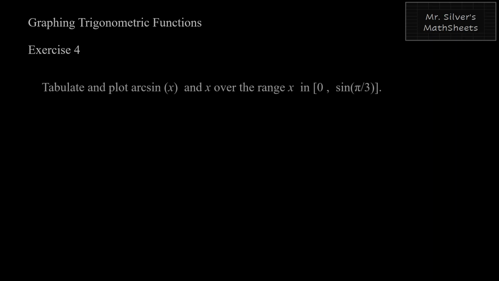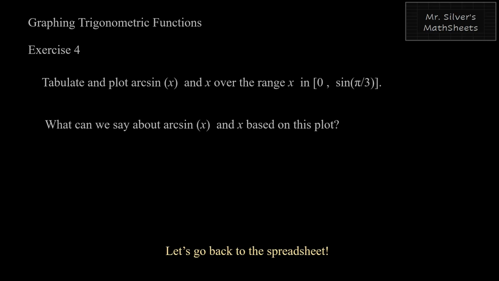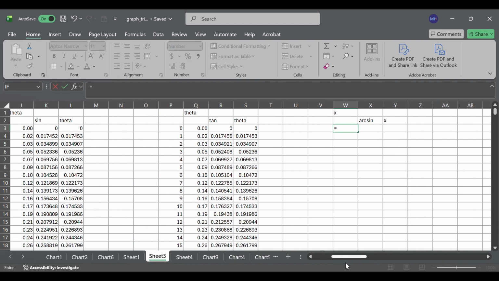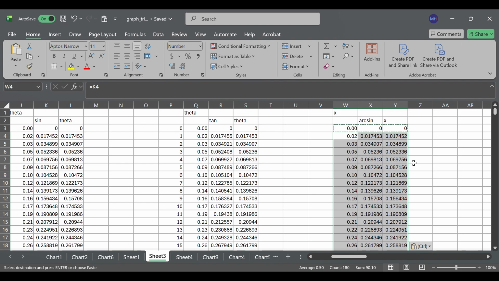So now we'll get to a tricky one. We're going to do arc sine over the range from 0 to sine of 60, because it's arc sine, right? And what can we say about arc sine and sine and x? Okay, here what we'll do is we'll just switch x for y. We'll copy the data over, but x will be sine of theta and y will be theta.